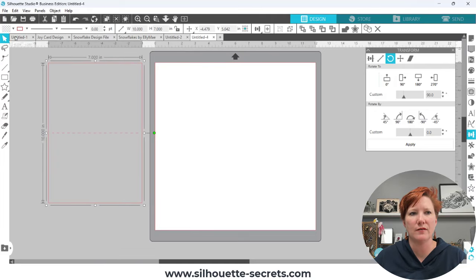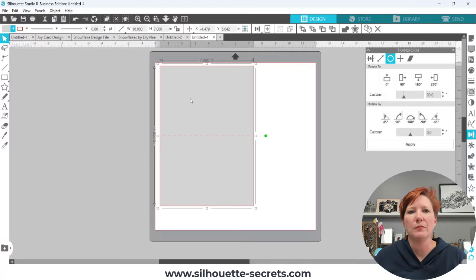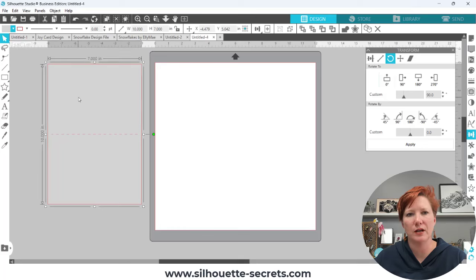I'm just going to move it off to the left, and I'm going to fill that with a color so we can see that. I filled it with a gray, but it'll be whatever color you cut your card base out of; this is just so we can see it on our design mat when we work with it.